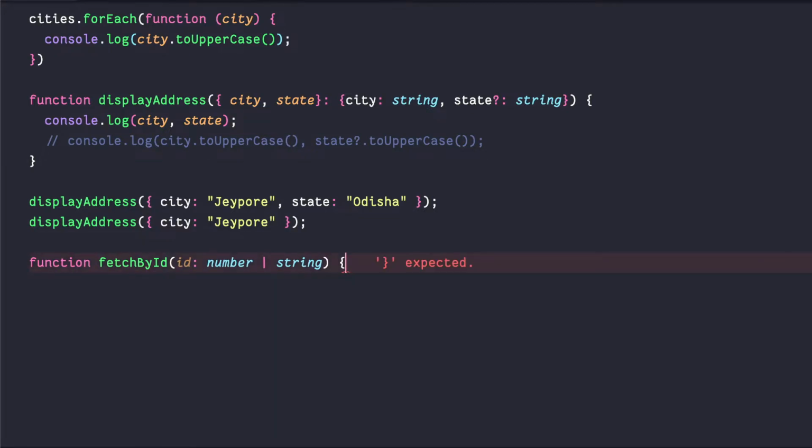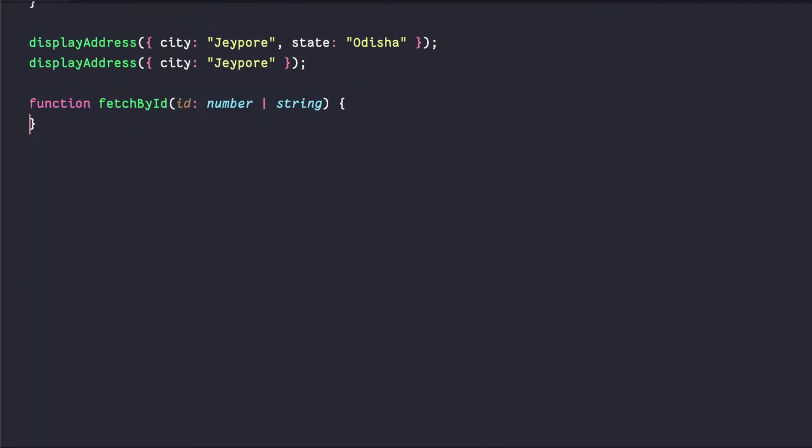Now let us discuss union types. Let's say a particular attribute can have multiple types. For example, for an ID, you are not sure whether it may be a number or a string. So you can give number or string, with a pipe symbol. Then when you are calling fetch by ID, you can pass both a number as well as a string.